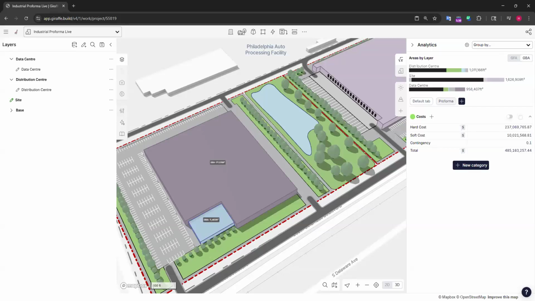Another thing that you can do is add in maybe a hard-coded value for purchase price or any other sort of costs that come up in your project. You can just add those in as line items, just like we did for hard and soft cost.